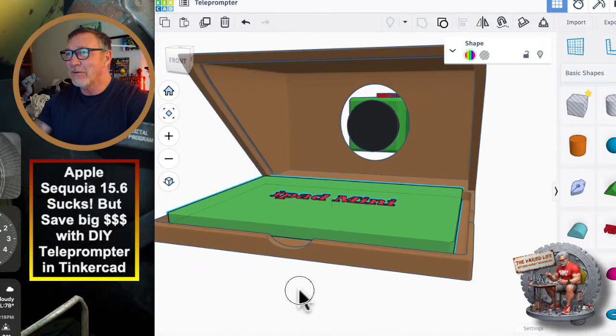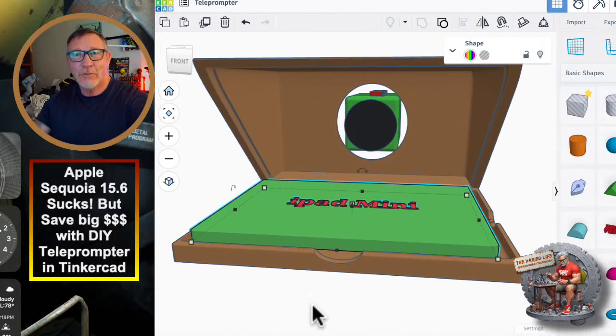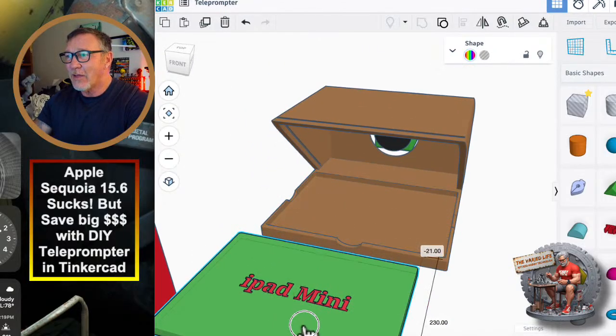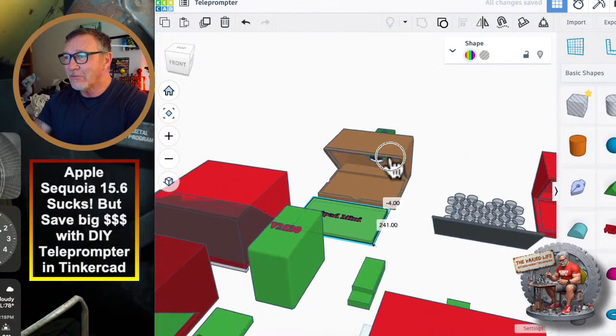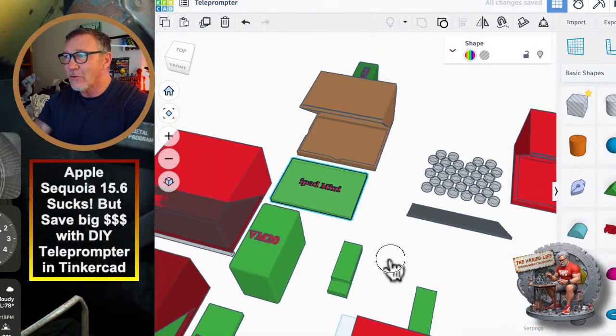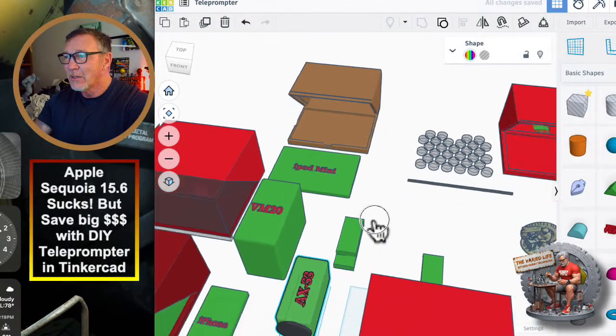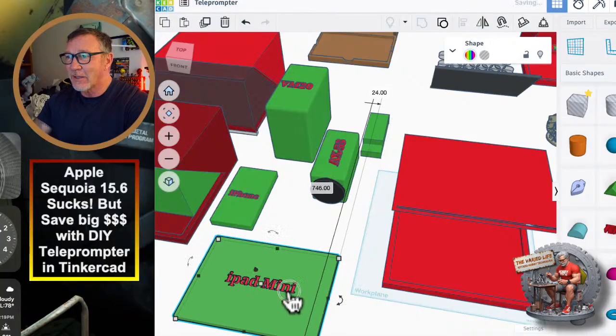So I thought, instead of paying $200-300 for a teleprompter, because I'm cheap sometimes, why don't I make one of these in Tinkercad? I've been screwing around with this for quite some time, and yeah, it's been kind of interesting.